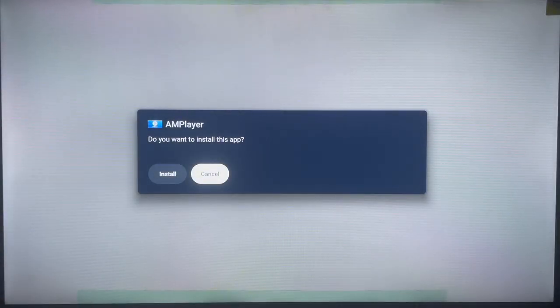Just come over here, click on download, and then you're going to get the install button. Now, all you need to do is click on install, and the application is going to be installed to your Android TV. So just come over here, install.